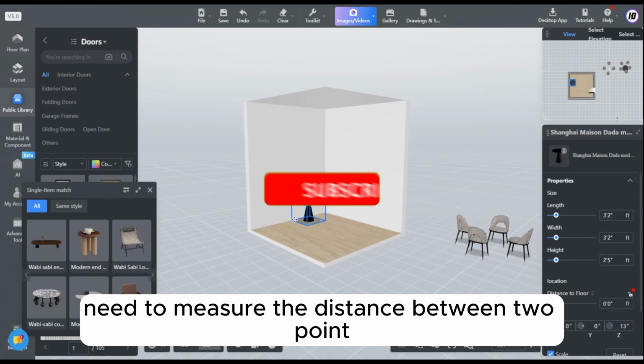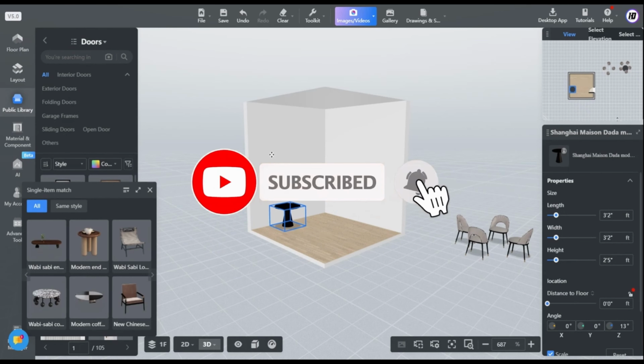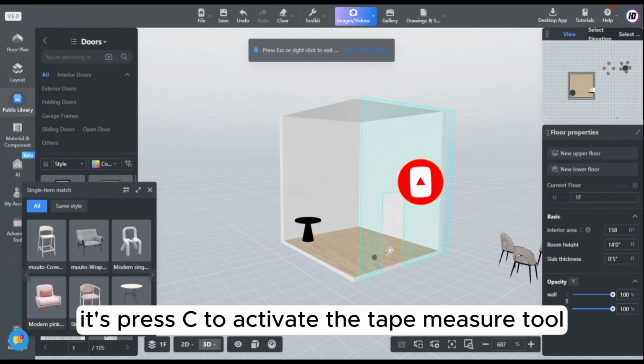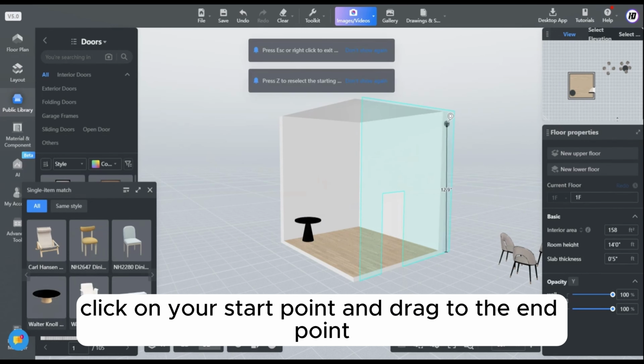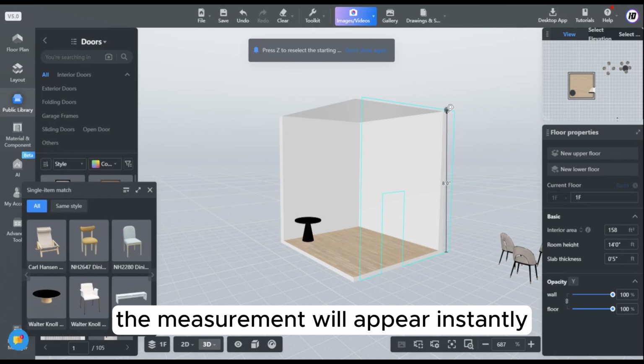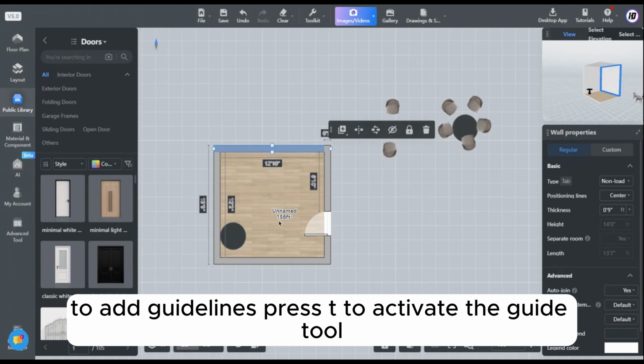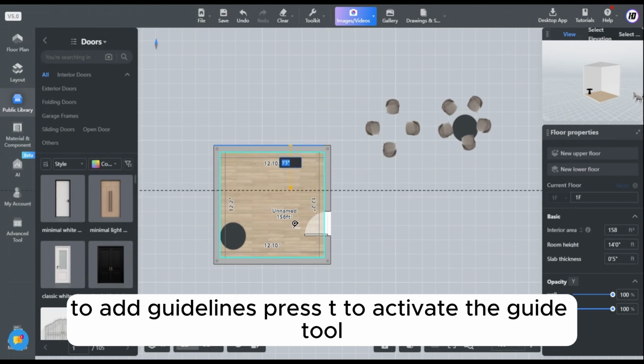Need to measure the distance between 2 points? Press Z to activate the tape measure tool. Click on your start point and drag to the end point. The measurement will appear instantly. To add guidelines, press T to activate the guide tool.